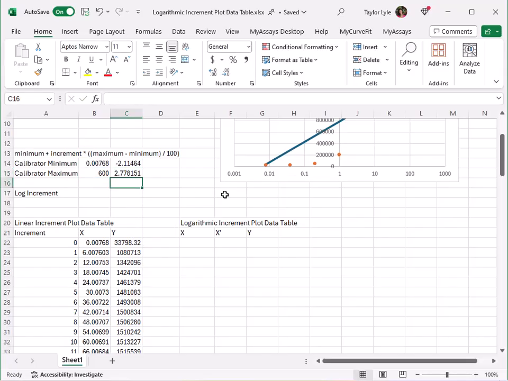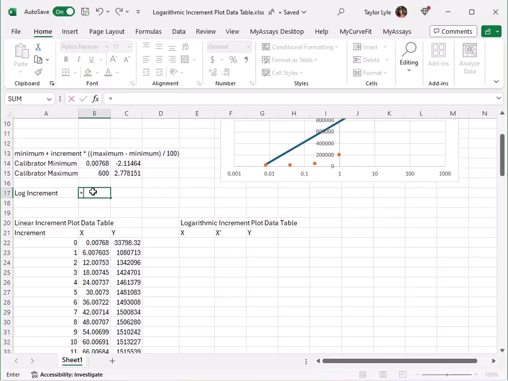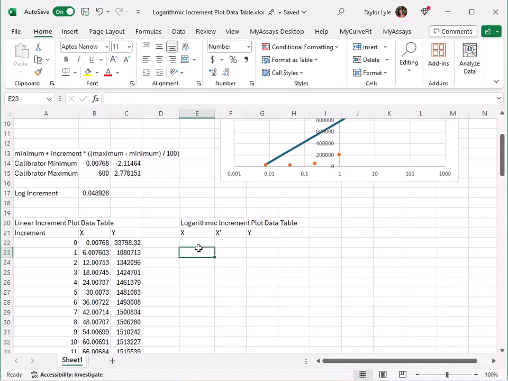To simplify the formula calculating the x values, I'll calculate the log increment. I'll enter equals log max minus log min divided by 100. Now for our plot data table. In our new plot data table, I'll have two x columns, x and x prime. The x column will calculate the log of the x values to be plotted, and x prime will use the power function to return the x values to actually be plotted in our curve chart.